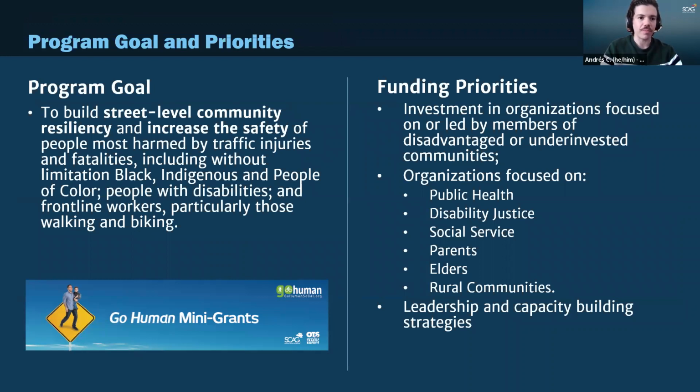The mini grants program offers small grants up to $15,000 to community-based organizations and nonprofits to build street-level community resiliency and increase safety of people most harmed by traffic injuries and fatalities. And this includes, without limitation, Black, Indigenous, and people of color, people with disabilities, frontline workers, particularly those walking and biking. And through this grant, we hope to invest in organizations focused on or led by members of disadvantaged or underserved communities.